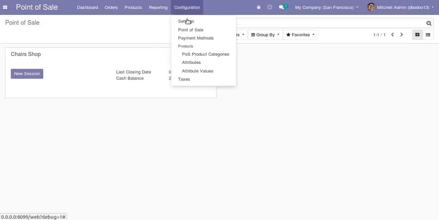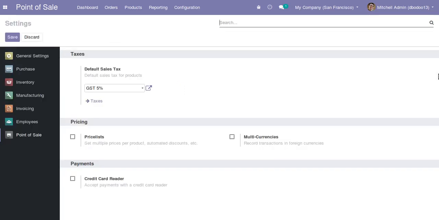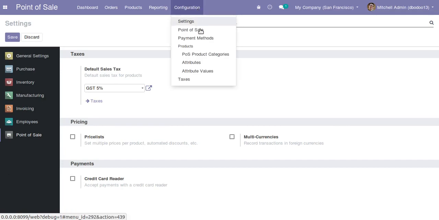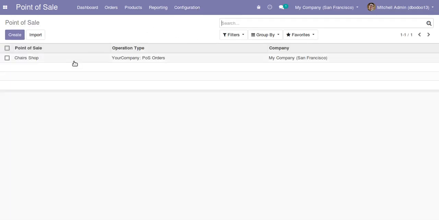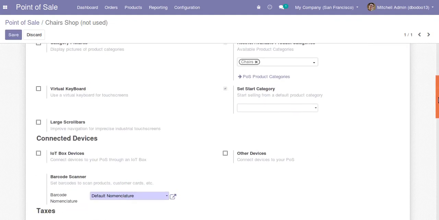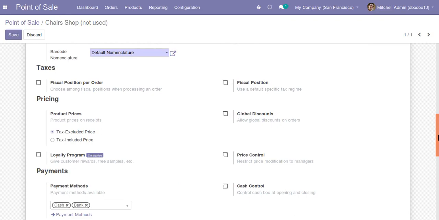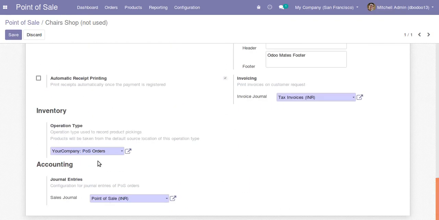And if I come to the configuration again, that is to the settings of the point of sale, default tags, price list, multi-currency, etc. are here. And if I go to the next menu, that is point of sale, here we can create different point of sales, and we can set the settings of it, which all features have to be necessary for that. We can set here, and here you can see the options like this we have discussed.